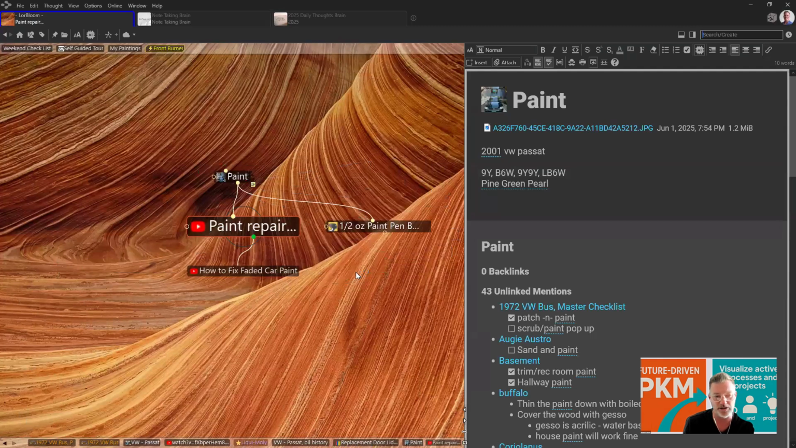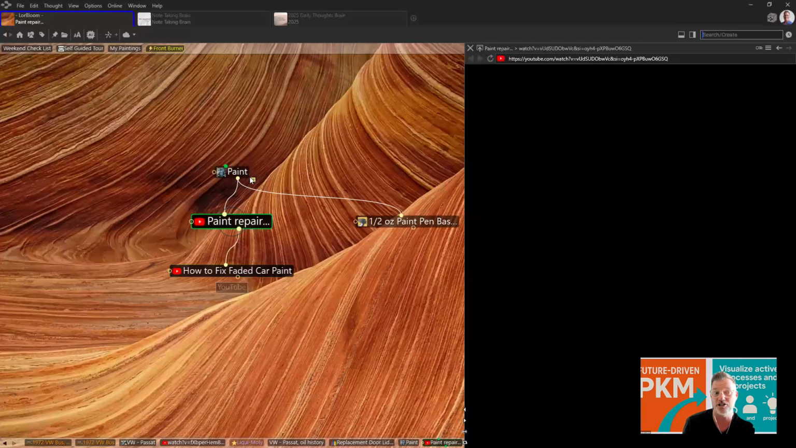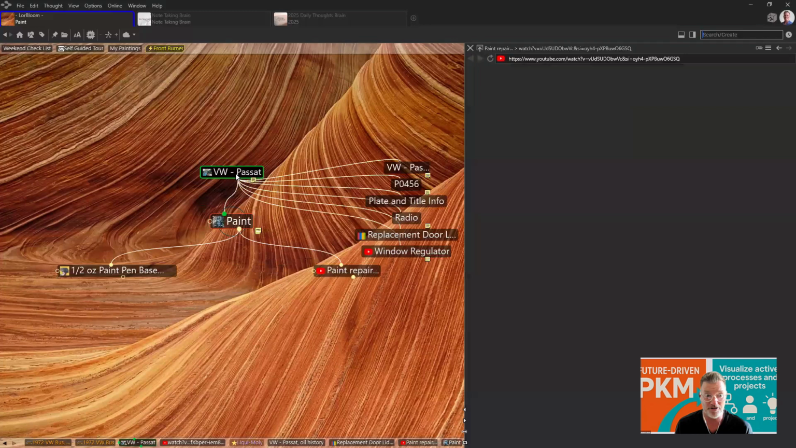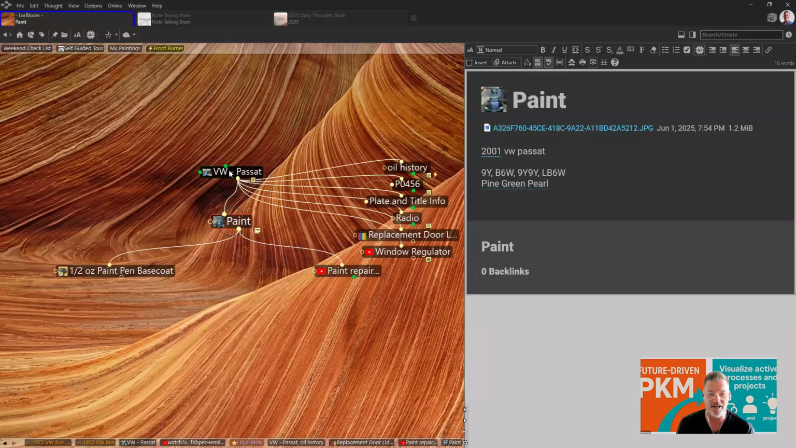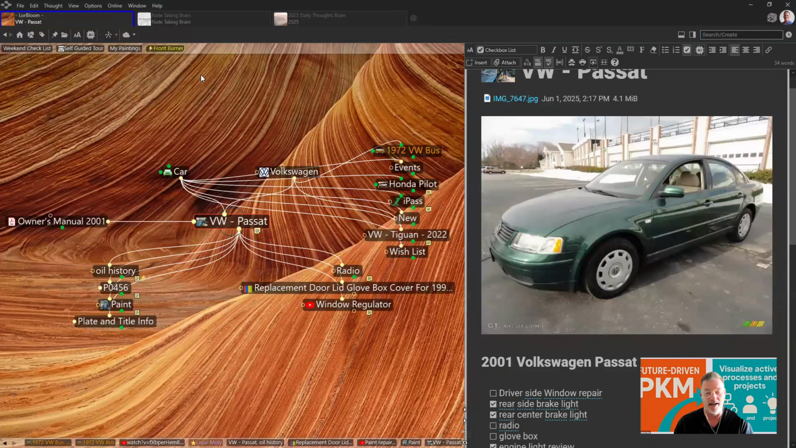All my notes on this research that I might want to pull up for another car in the future will always be at my fingertips. So I'm continuously learning from my projects, and I will never need to relearn what I already know because I am saving that in a very easily retrievable location in the brain. So you've learned enough about old VW Passats. We're going to move on now.